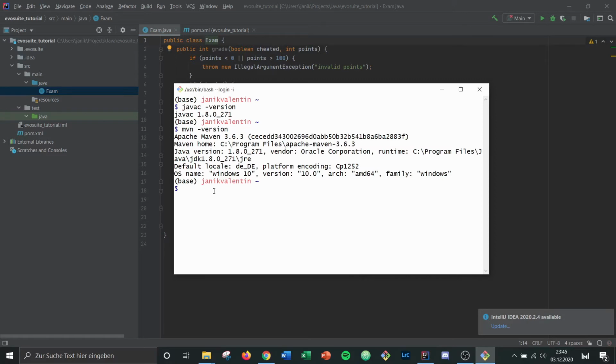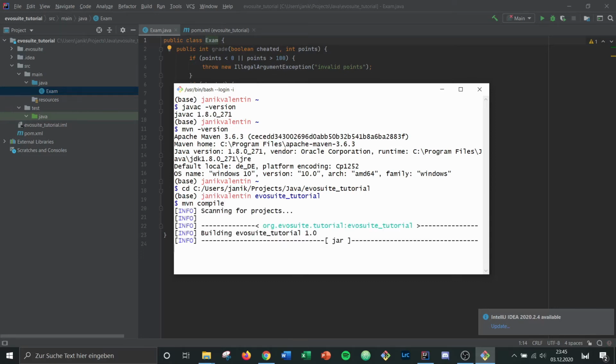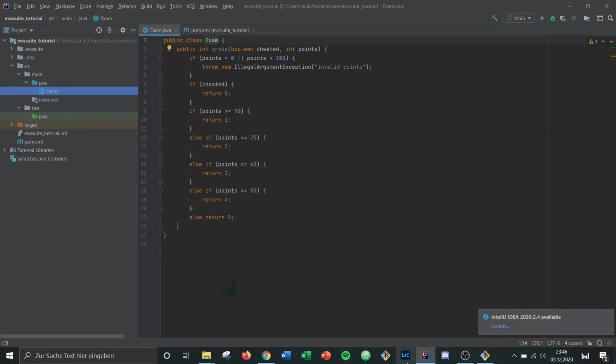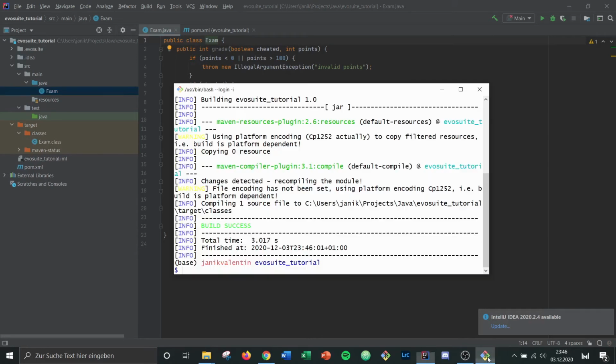So let's go right back to the terminal, and the first thing we need to do is change directory into the actual folder of this project. And then what we can do is we say mvn compile. What this will do is it will take the class and transform it into bytecode, because EvoSuite needs this to be in bytecode so it can work with it. And we can see the build was successful. What this has just done is, here you can see, it created a new folder called target with a subfolder classes, and there it stored the class in bytecode.